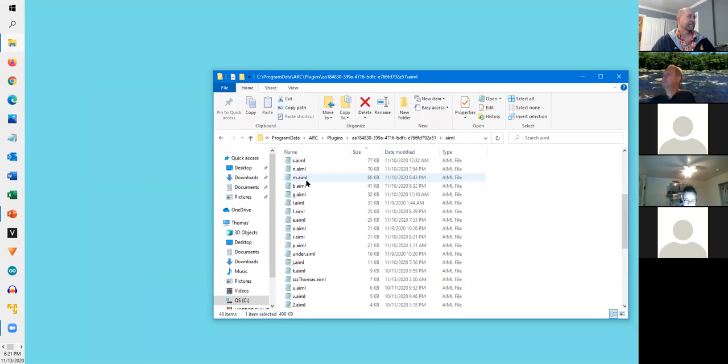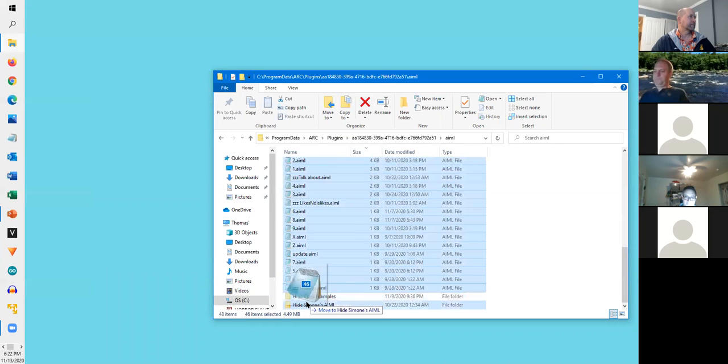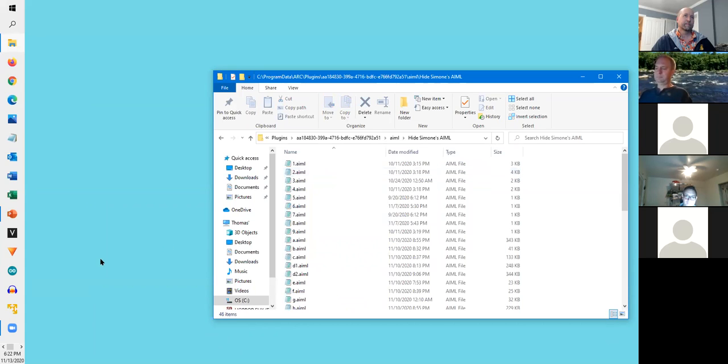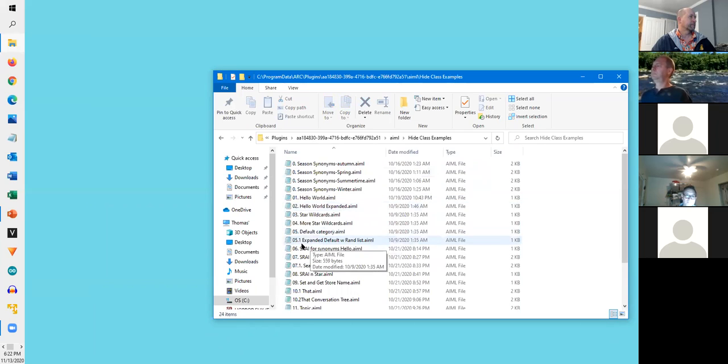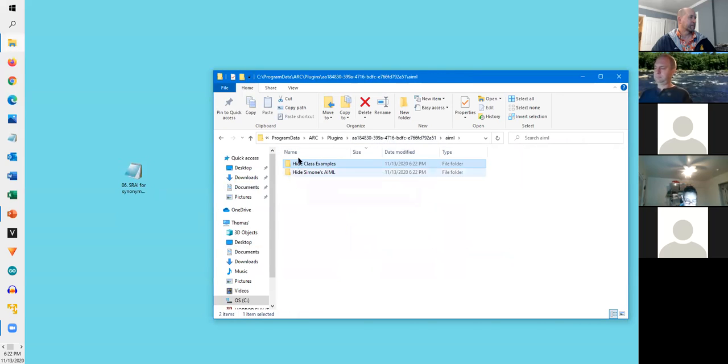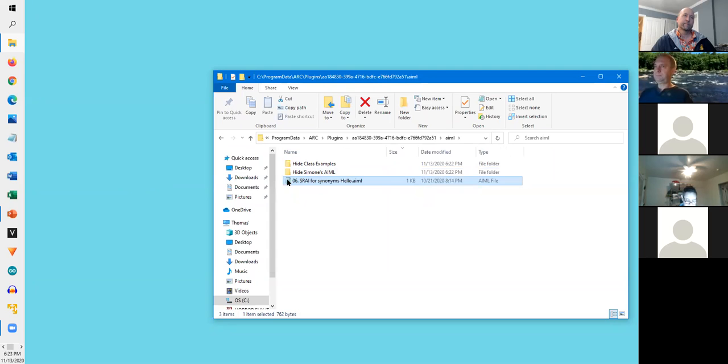So for now, for this class, I'm going to take all these and move them to here, so the AIML interpreter won't try to use them. Because otherwise the AIML interpreter will use that data, and I don't want to use that data. I just want to use specific data. Anything that's inside a folder will not be read. So I'm going to drag this in, and we'll take a look at it, and then we're going to try it out.